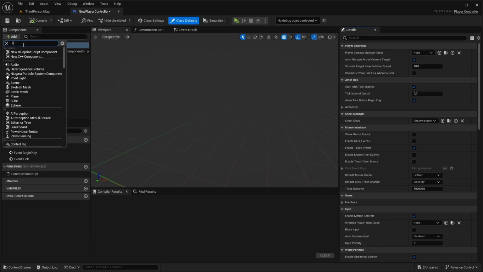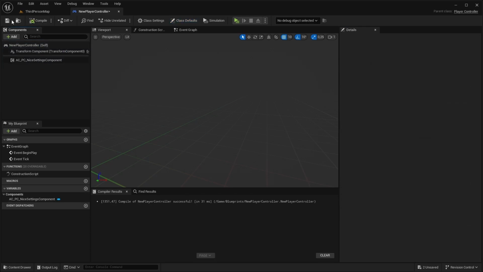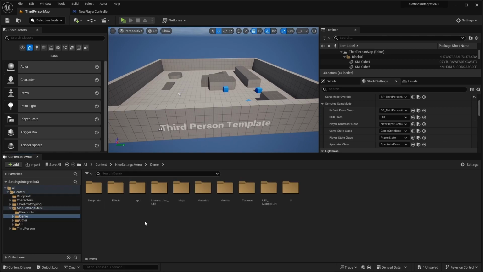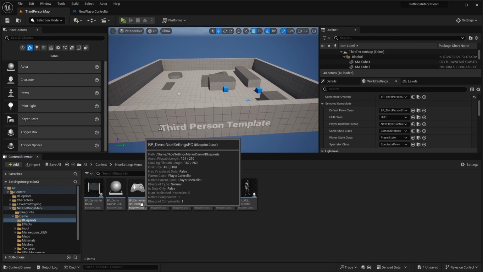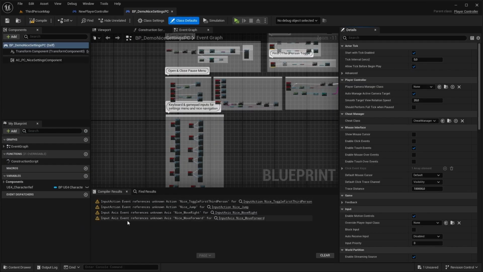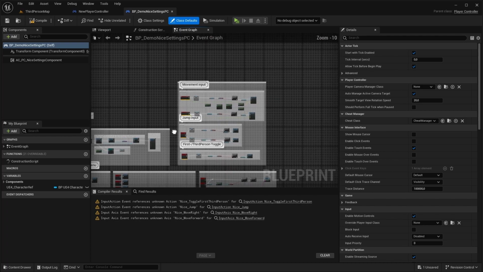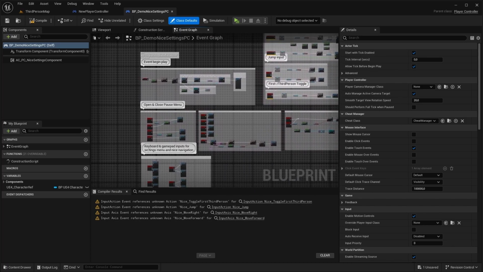click here on add and search for settings and add the AC PC nice settings component. Compile and save. Then go back here to the nice settings menu folder, demo and blueprints, and open here the demo nice settings PC. Here we'll see probably some errors. You can ignore them since it's for the old input system and since we're not using this player controller.